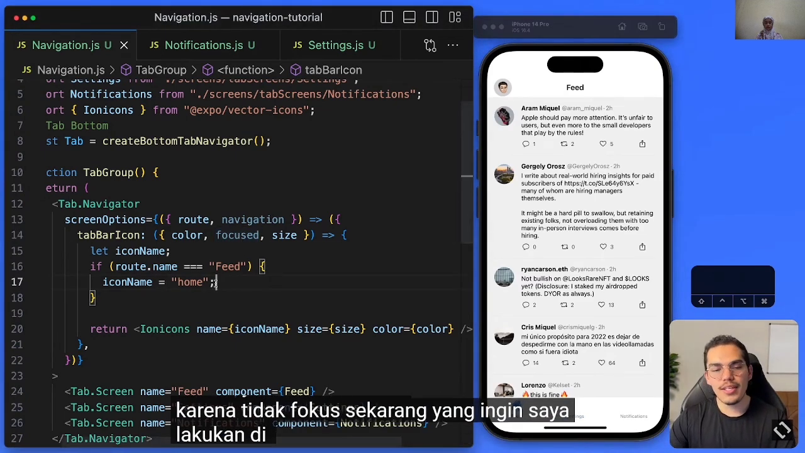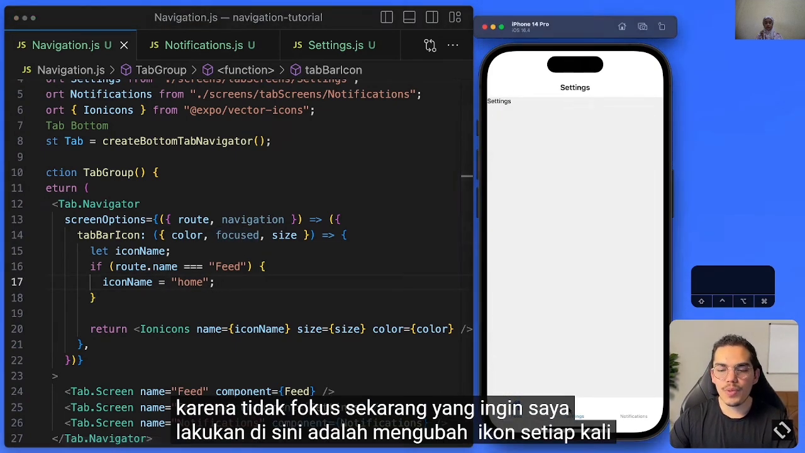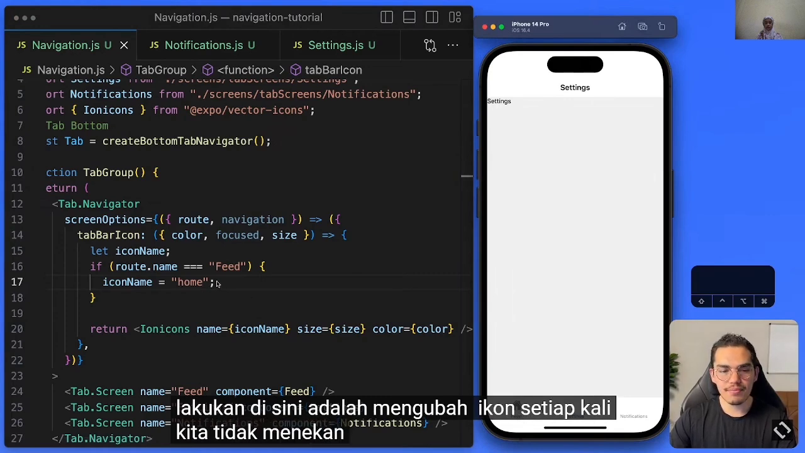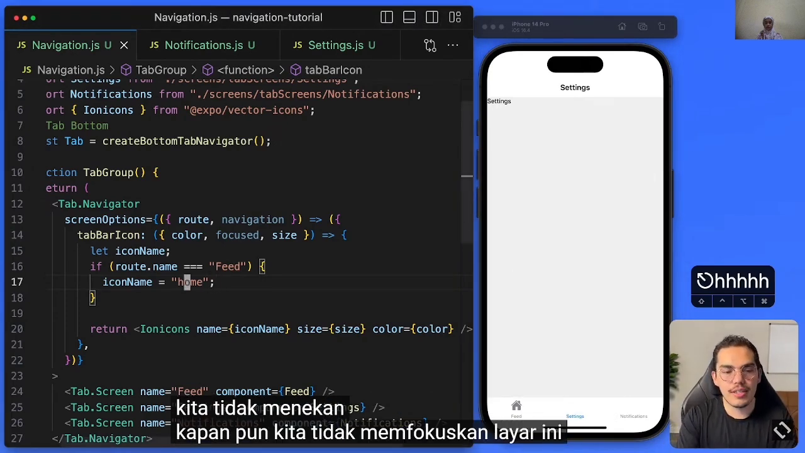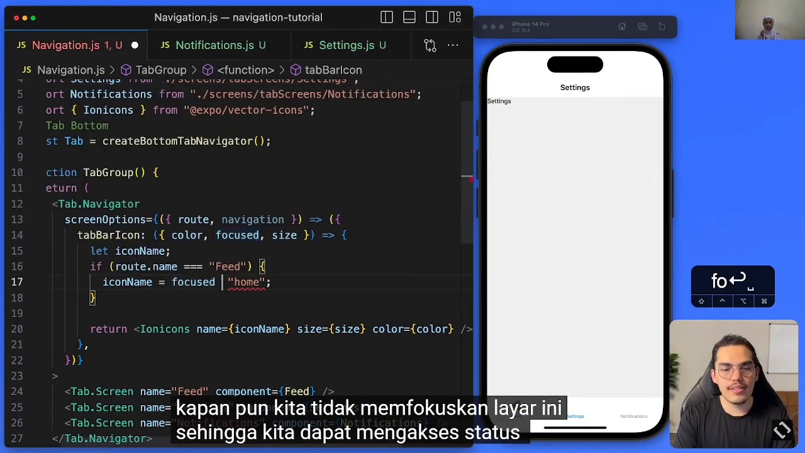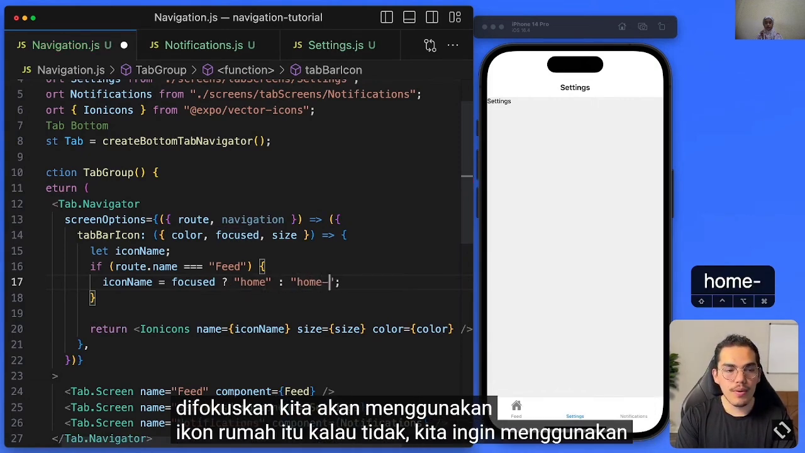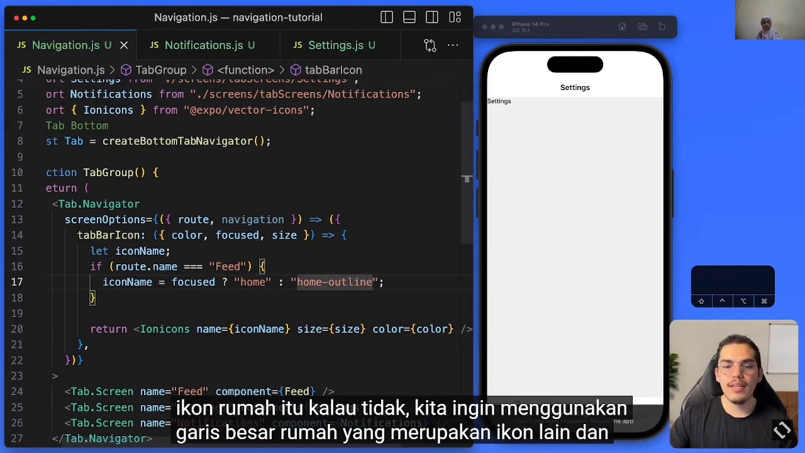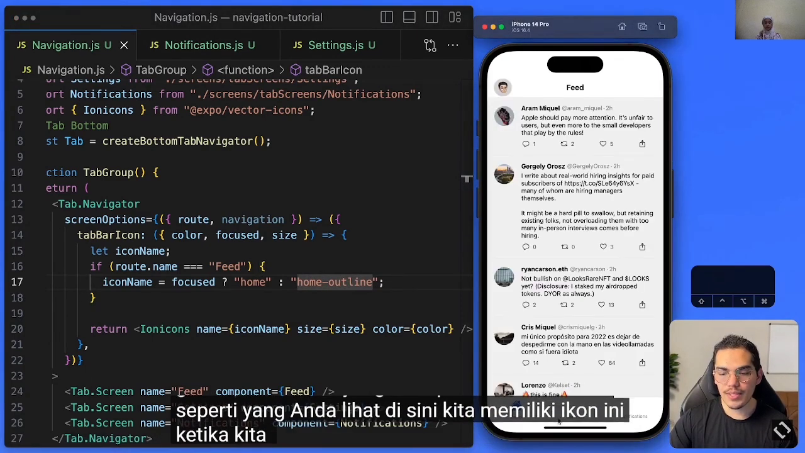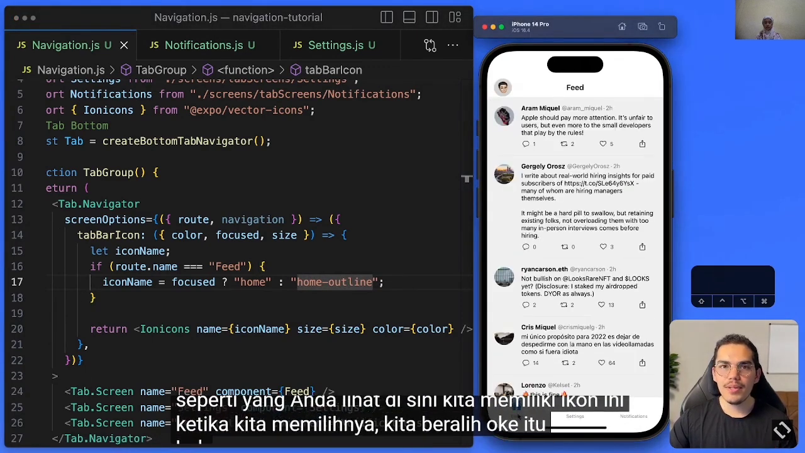Now, what I want to do here is change the icon whenever we are not focusing this screen. So we can access the focused state, and if it's focused, we're going to use that home icon. Otherwise, we want to use the home outline, which is another icon. And as you can see here, we have this icon. When we select it, we switch. Okay, that's a pretty cool thing to do.